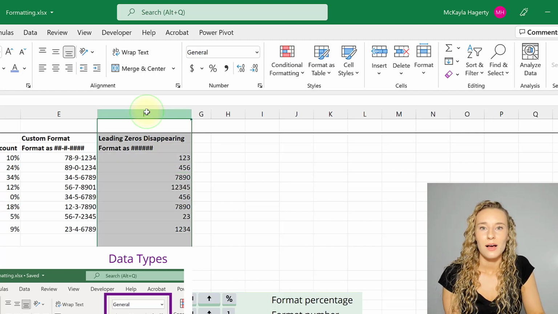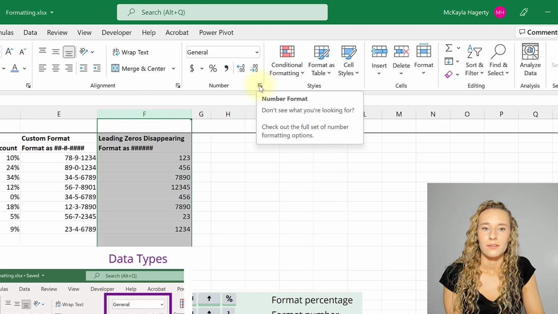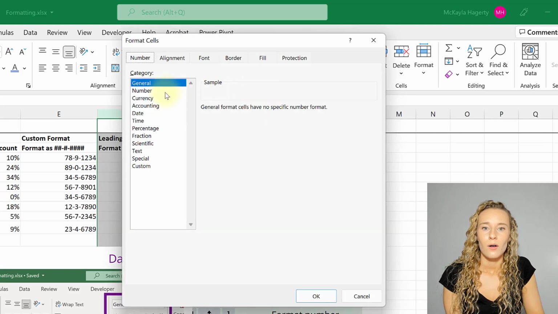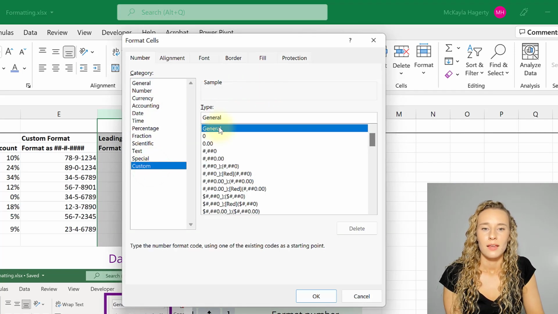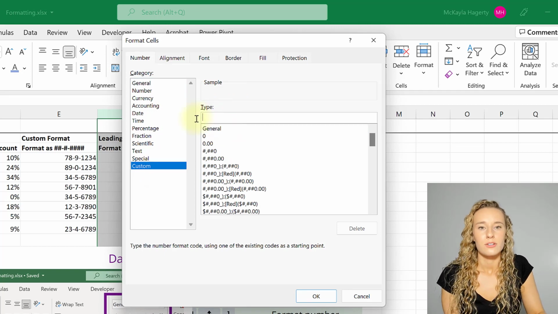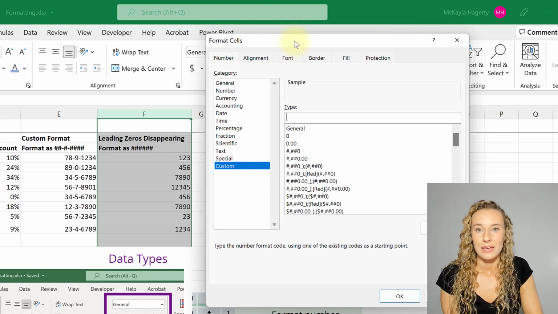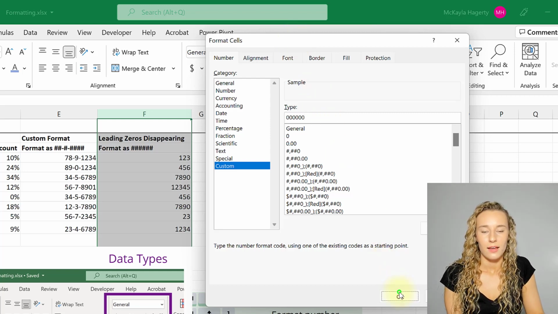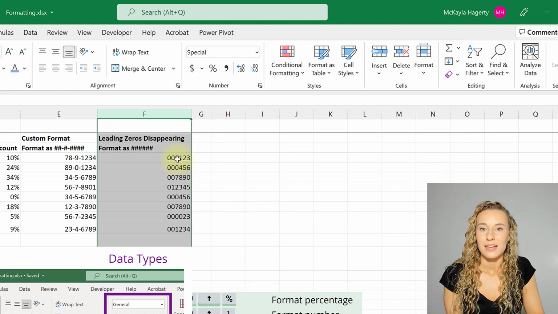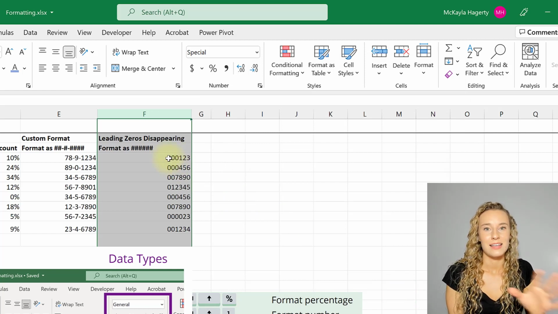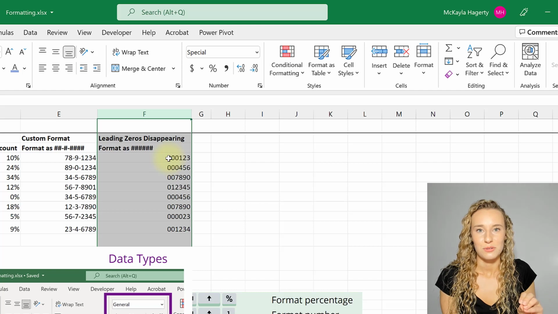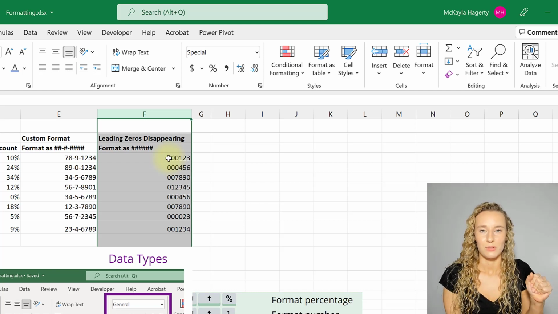I will select column F and go back to where we were, the dialog box, all the way to the bottom, Custom, and here I'm going to do the same thing. I'm going to use my zeros as placeholders. This is going to end up being 6 characters long, so 6 zeros, and when I click OK, you'll notice that it's going to put as many leading zeros as it needs in order to fill up the extra space, so it fills up those ones that were deleted.